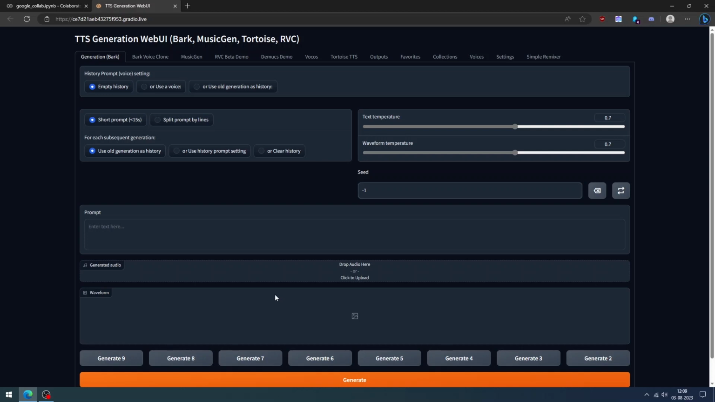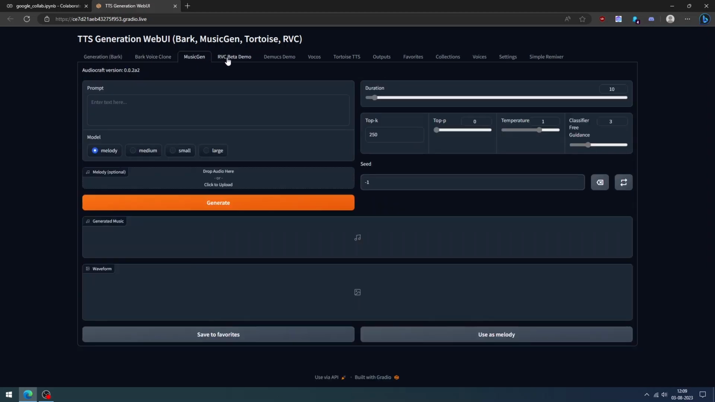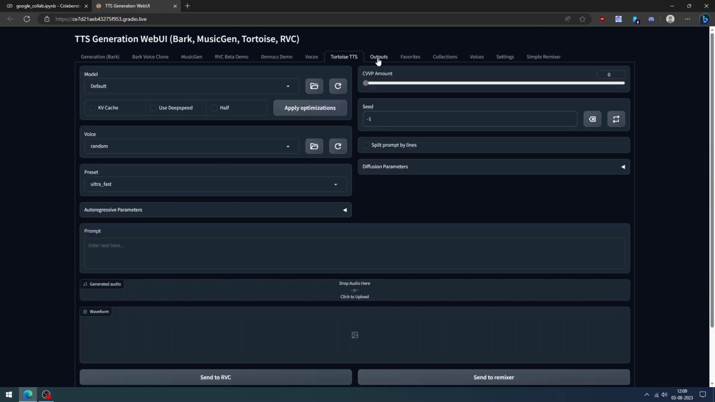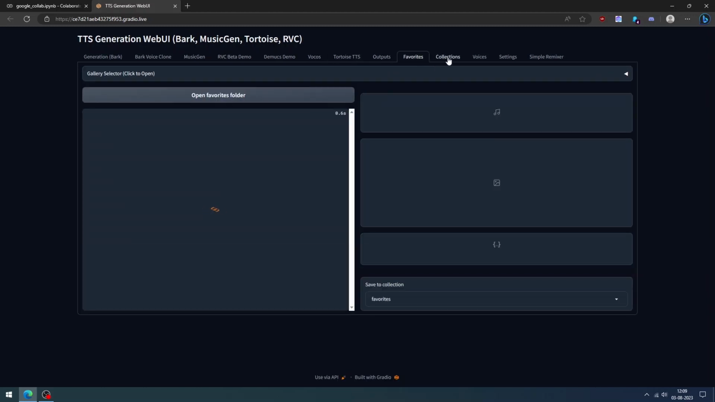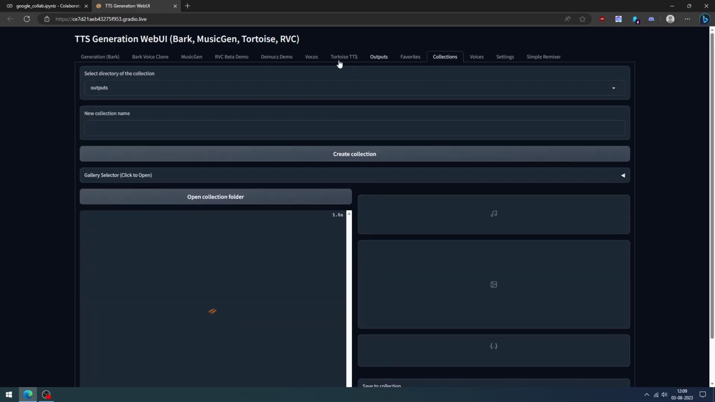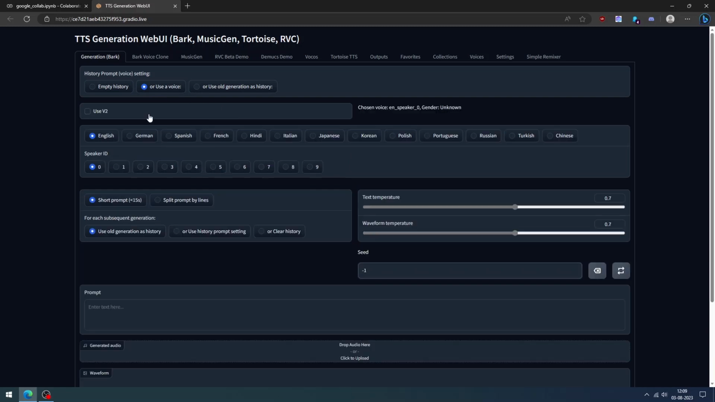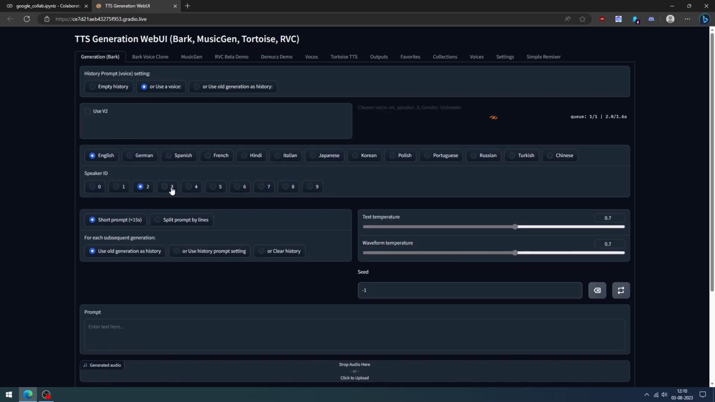You can choose from different models such as Bark, Music Gen, Tortoise, RVC, and customize various options to fine-tune your output. Okay, let's try the Bark first. Choose the prompt type from voice settings. You can use the Bark voice or use old generation history. Here you can select the language you want, choose the speaker ID.